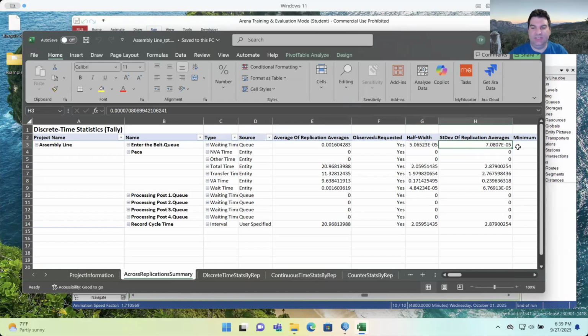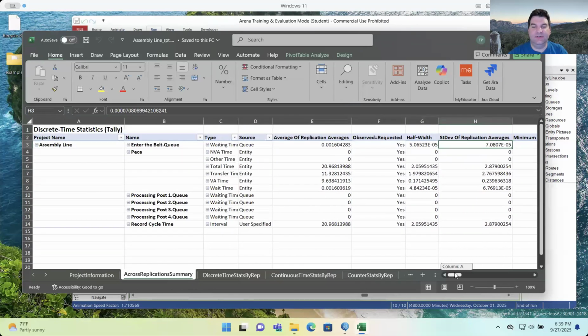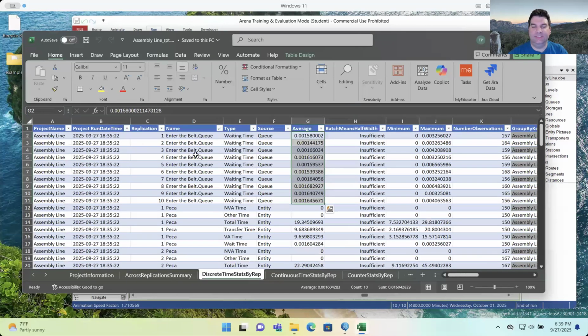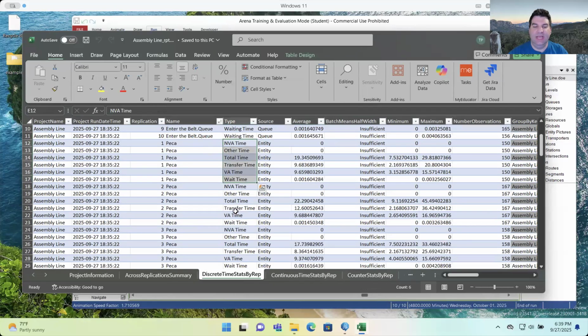So it calculates standard deviation. It knows that there were 10 replications. I think it might even say 10 somewhere in here. And then across those 10 replications, it is able to calculate that 95% confidence interval half width. So this plus or minus this gives you your 95% confidence interval. And you can repeat that for all of the discrete time stats here. So you see for these entities, it calculates a bunch of these cost variables.